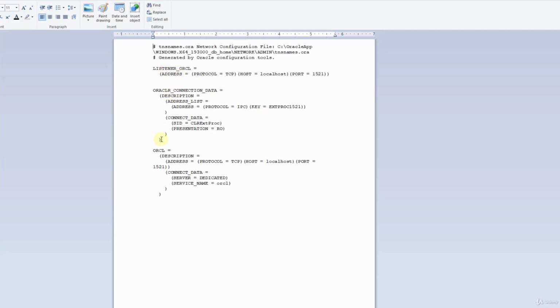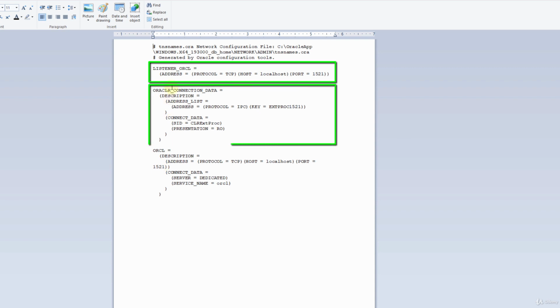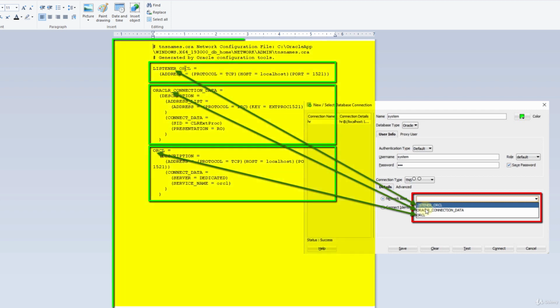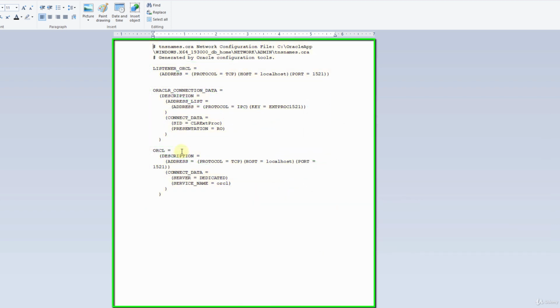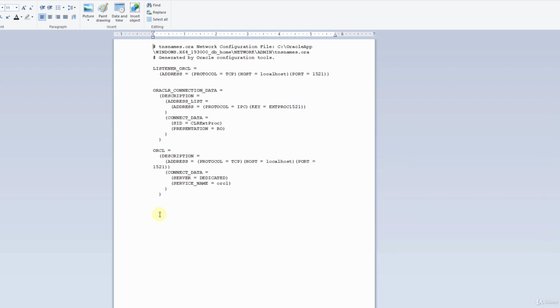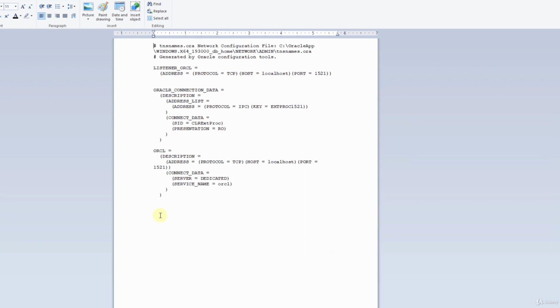As you remember, there were 3 options in the network alias area in the SQL Developer. And we see these options here. Listener_ORCL, ORCLR_connection_data, and ORCL. So these options are read from this file. So if we add another entry here for our pluggable database, it will appear in the SQL Developer connection window as well. But first, I want to show you something here.